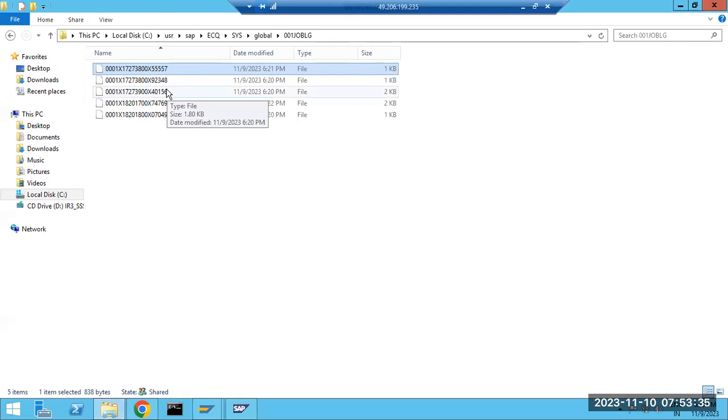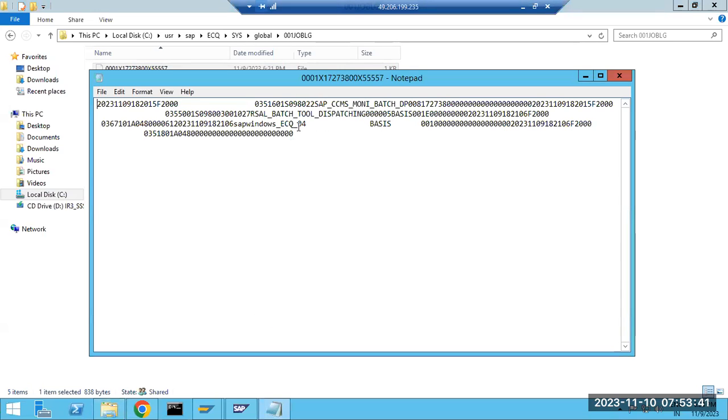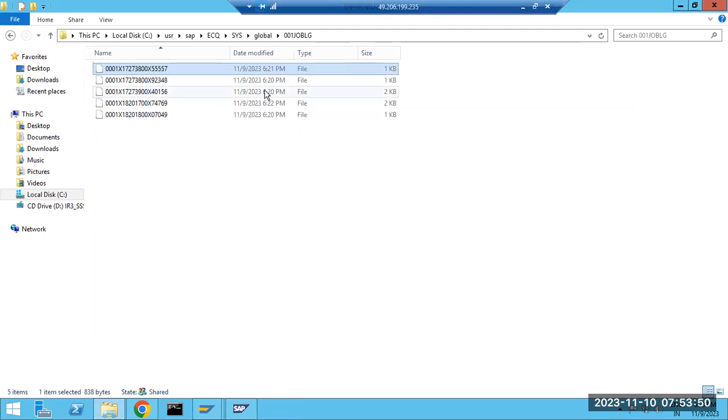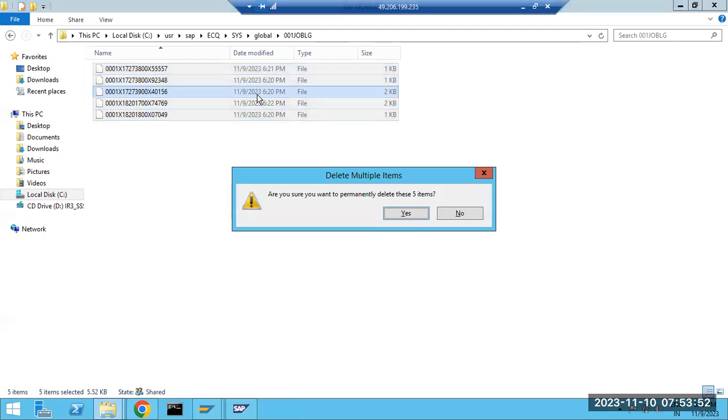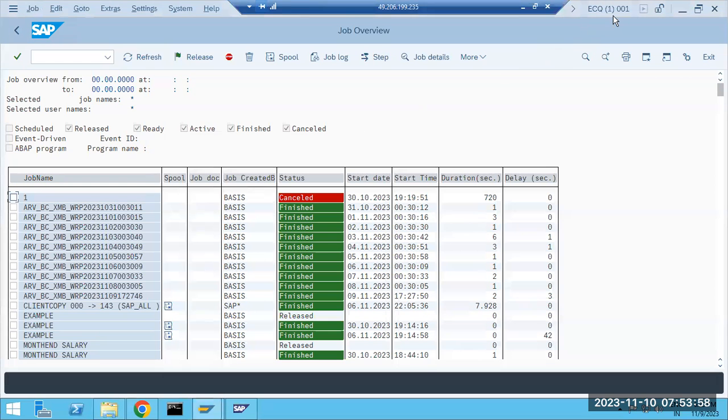Let's say there is a job with name 1, and it got cancelled. In SM37, we can see that the job was cancelled. Why? Because, suppose you see this one, let me remove all those things from here. Okay, I removed the 001 client job log from here.